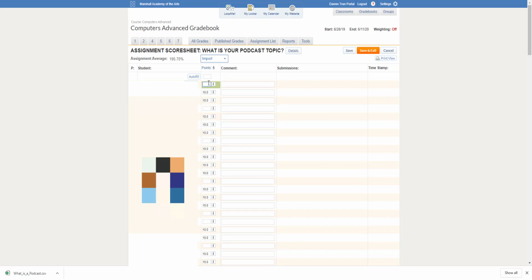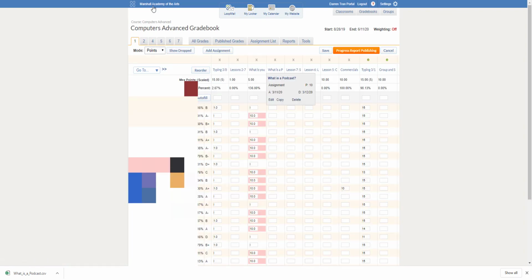So that being said, we imported it. I'm just going to autofill I for incomplete. I set that up to just count as a 0, but students know that just means they didn't turn it in. And I just save and exit, and I am all done. Okay, so that's how we import grades from Google Classroom onto School Loop.